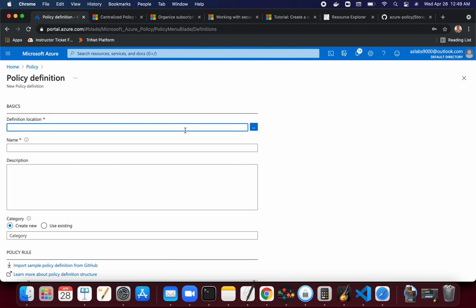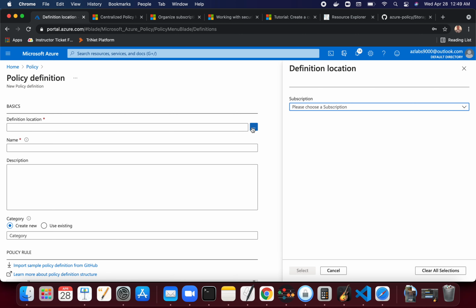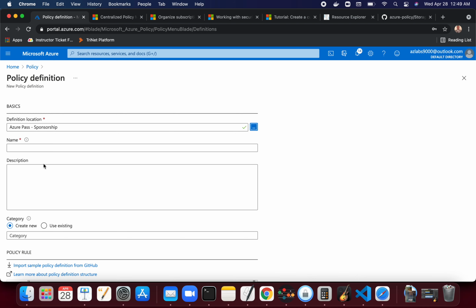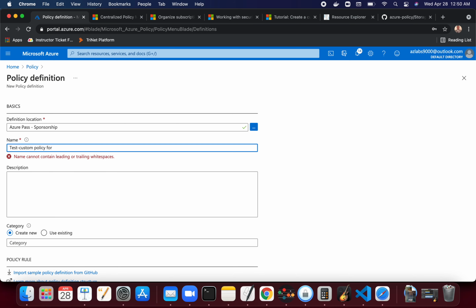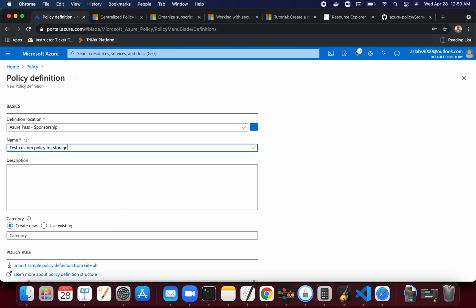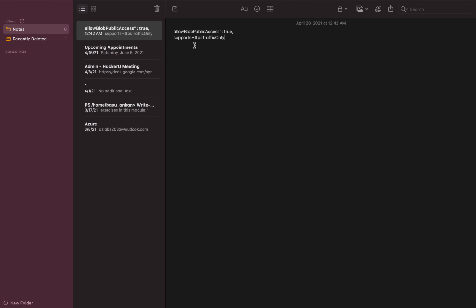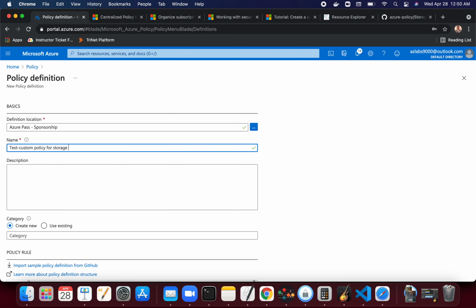First of all, you need to choose a location. If I had a root management group, I would store it there so I can assign it to all other policies. I don't have any management group here, so I'm going to choose the single subscription that I have, and then do Select and name. I'm going to say test custom policy for storage. And we were using allow blob public access, so let's try to do something like that.